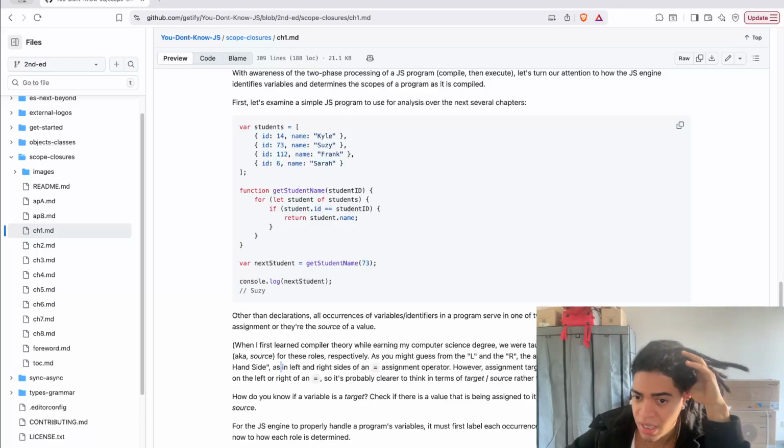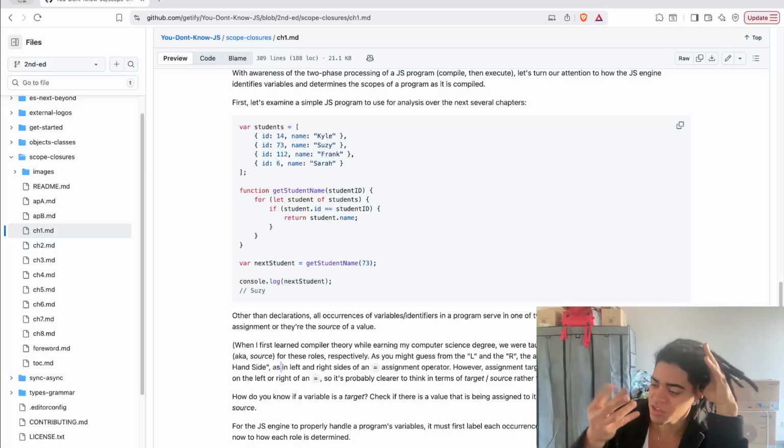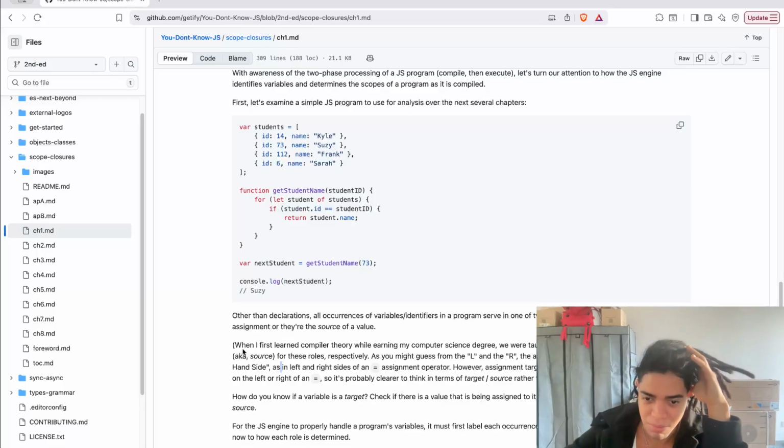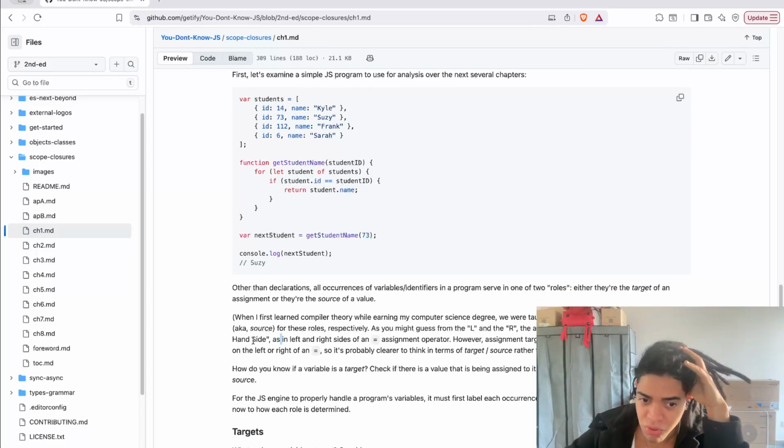Assignment targets and sources don't always literally appear on the left or the right end. So it's probably clearer to think in terms of the target and the source rather than the left and the right. Okay, so we are getting into the weeds of the mathematical definitions of assignment. So how do you know if a variable is a target?